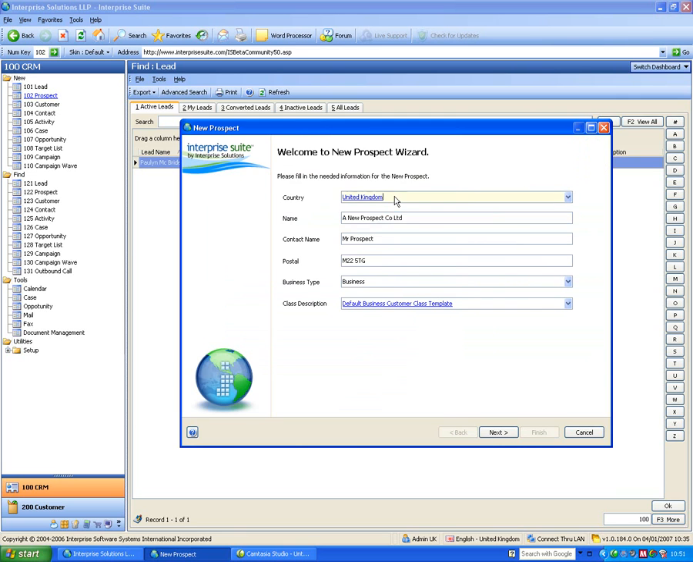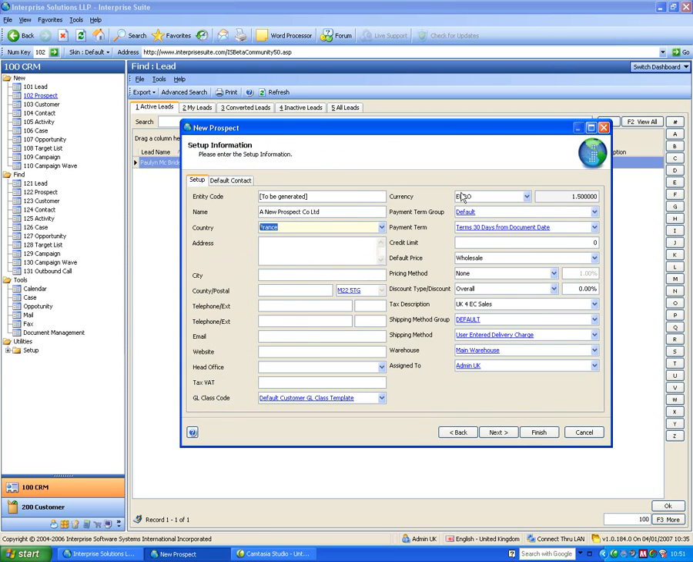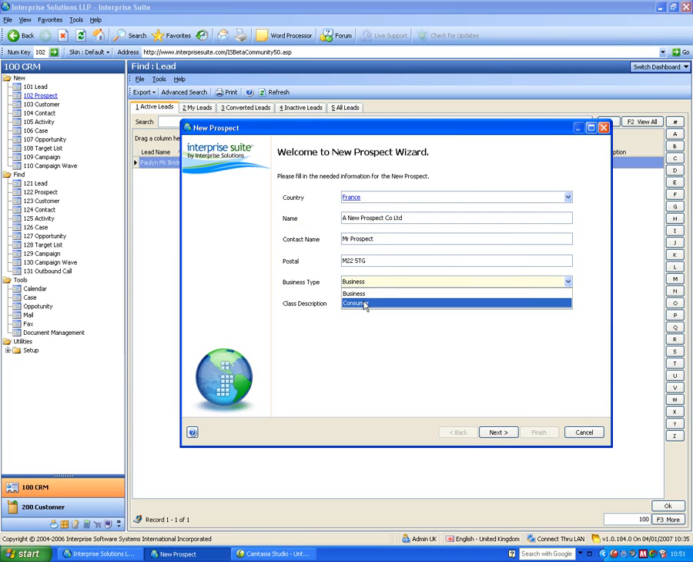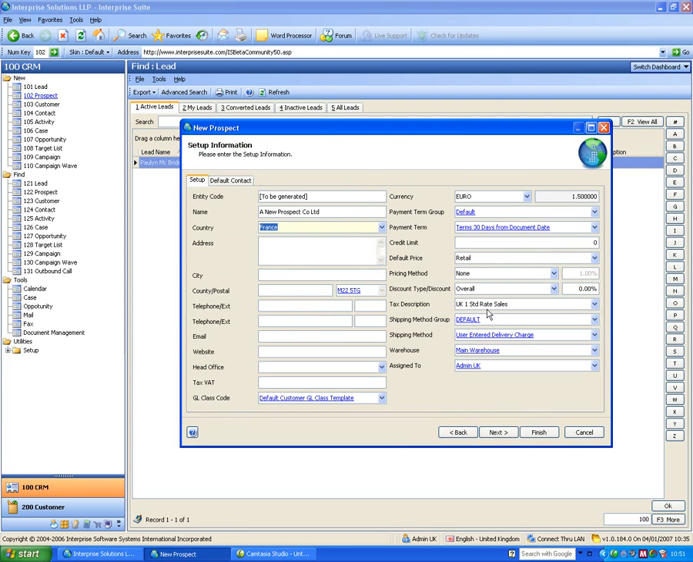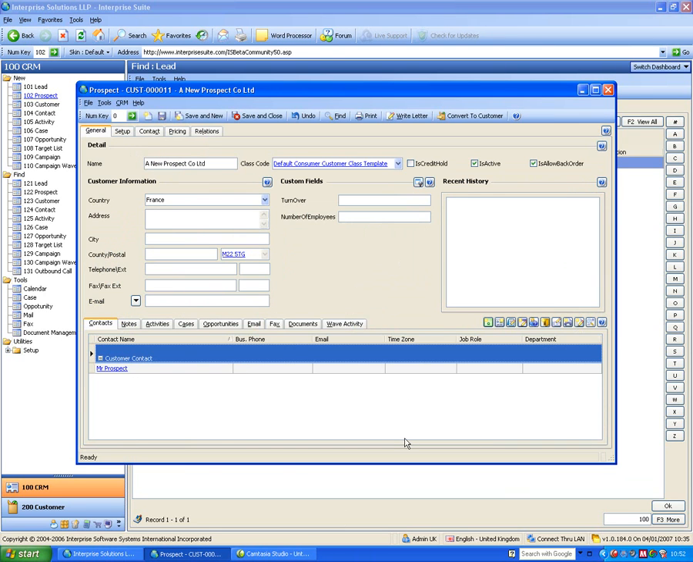If I go back and say no, this prospect is in France, and it's a business. Now what will happen is it will bring through the euro, and the tax description of EC sales. If I said no, they're a consumer, not a business, then it will put the standard rate tax in. It's just so we could allow someone in France, if we ever dealt with people in France, to actually auto set their account up via our website, and it would default the correct settings in, so we invoice them properly. Okay, so I'll finish that and just save that prospect.